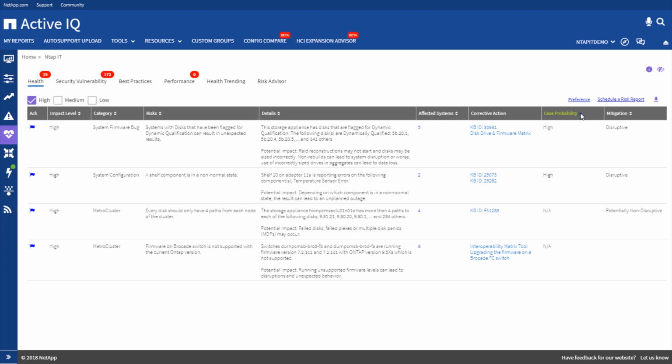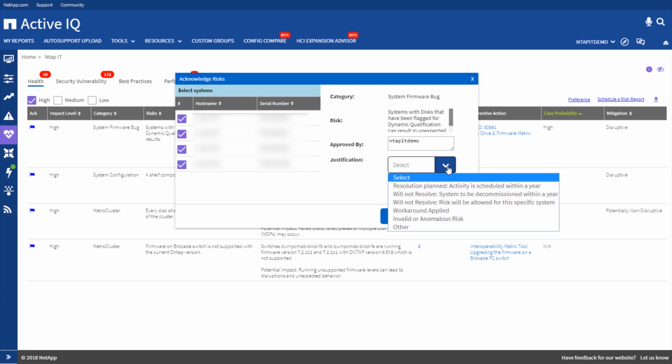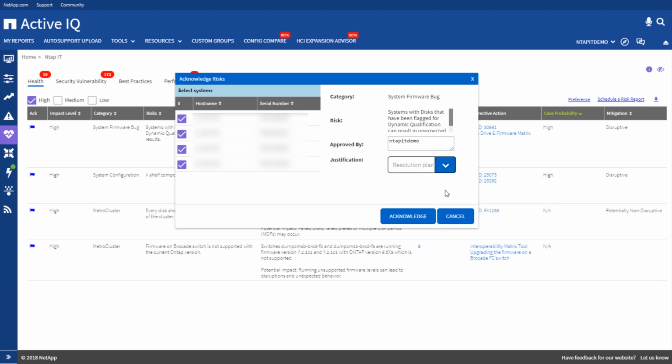If you implement the corrective action, the risk should not appear in ActiveIQ after it receives AutoSupport data for the affected system. Another option is to acknowledge a risk, which identifies you've assessed the risk. For example, you might schedule an activity for the future that corrects the issue, so acknowledging the risk identifies that you've taken care of it.